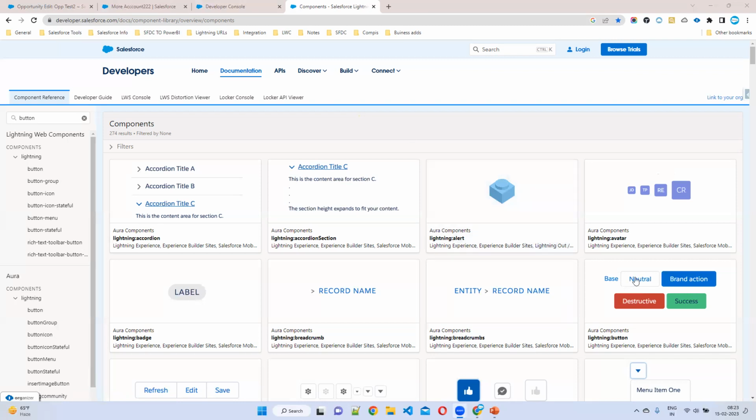So please respond, sir. How can you get buttons in the VF pages, sir? How can you get buttons in the VF page?